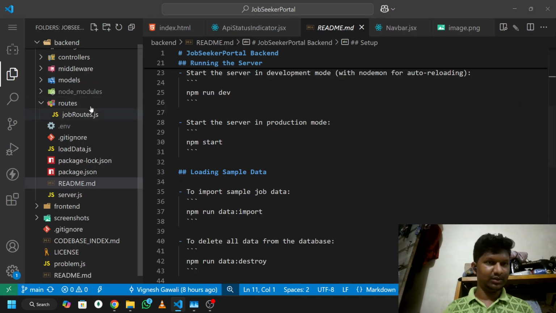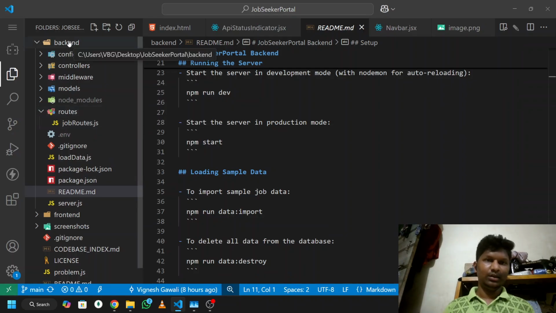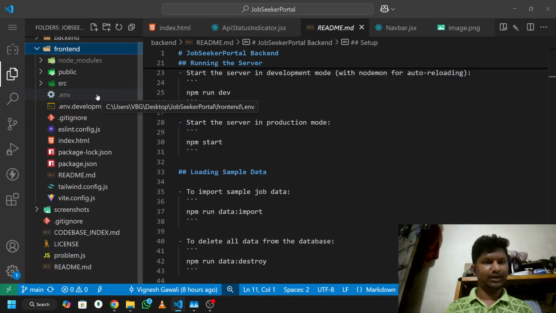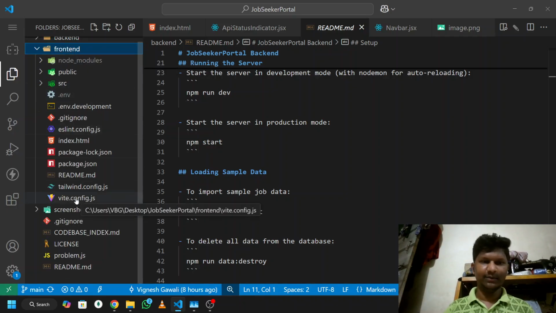So this is the total backend. Okay, so this is my backend, and let's get started with our front end. The front end is the more interesting part, we can say.